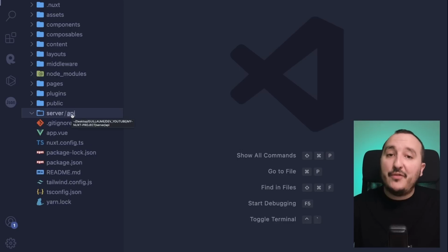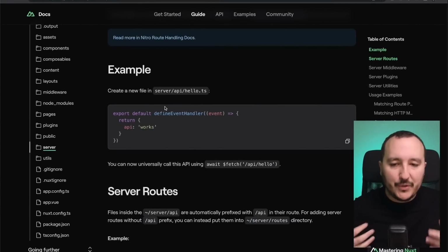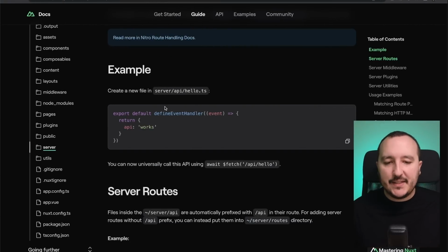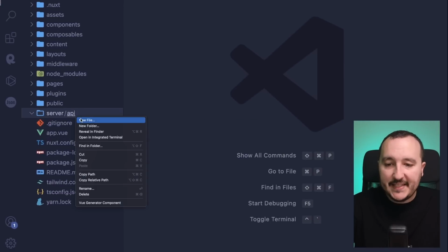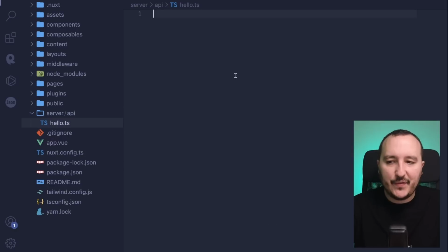So now if I follow what is written in the documentation, I understand that now I can create an endpoint. And what is cool is that when we look there, we see that we will be able to fetch the route /api/hello if we create a hello.ts file. So to start, we are going to copy paste this code, and I'm going to create a simple hello.ts file.